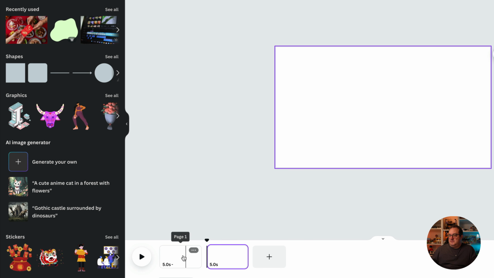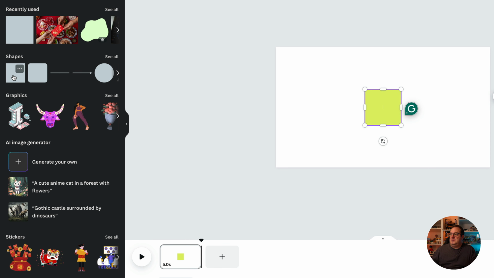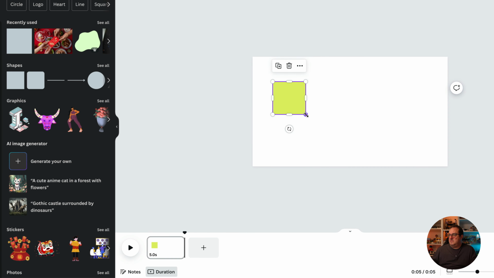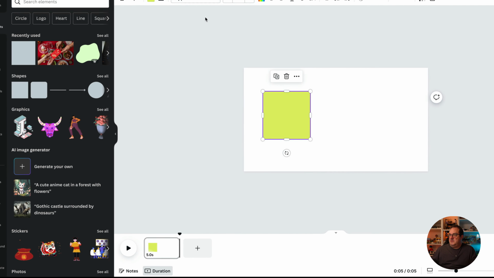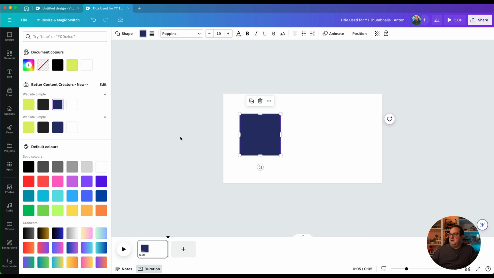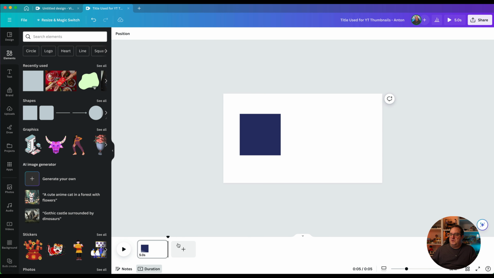So let's take a design. We're going to do something really simple. So let's say we've got this square here. Okay. And I'm going to make that blue. And let's say you want to make that shrink down on the next page. Okay, you're going to have your page like this.